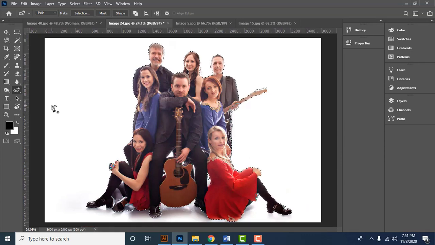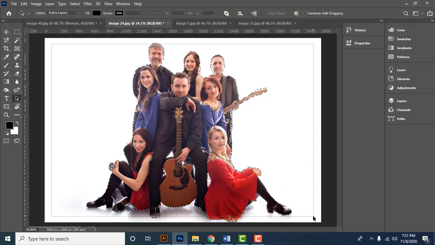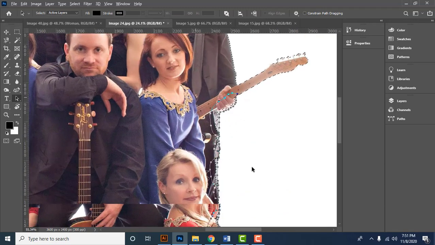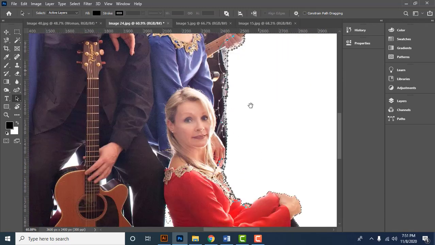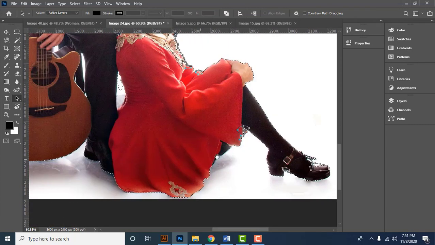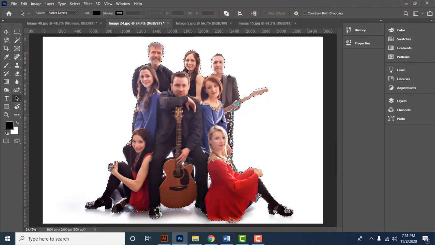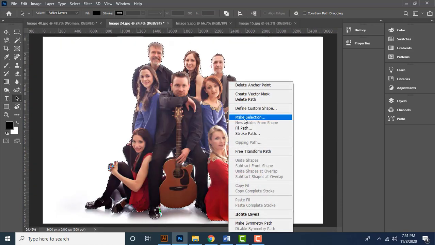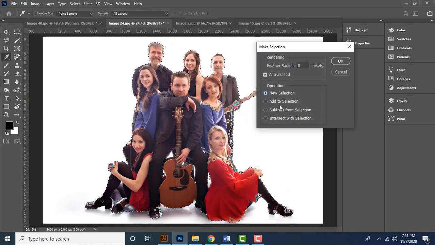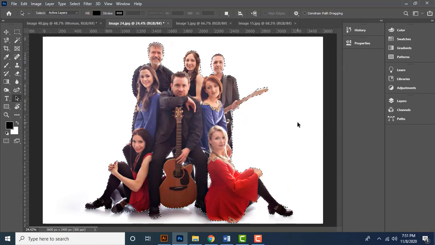Right, now I am ready with the paths. So what I'm doing is activating the path selection tool from here and drawing a marquee like this to cover the entire image to select all paths. Right, now if I zoom the document, you can see all paths are selected with the path selection tool. So now what I'm doing is right click and choose make selection and choose add to selection and click OK.